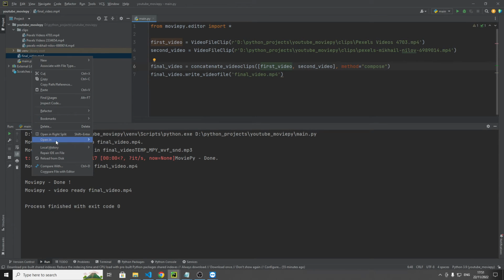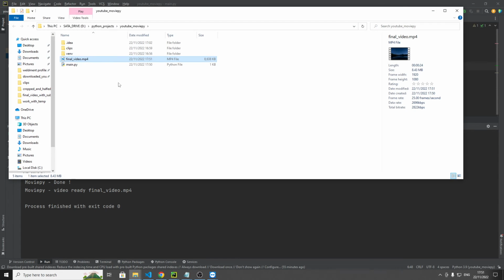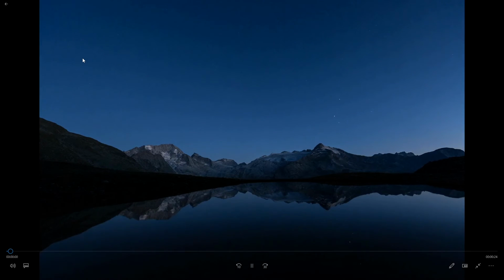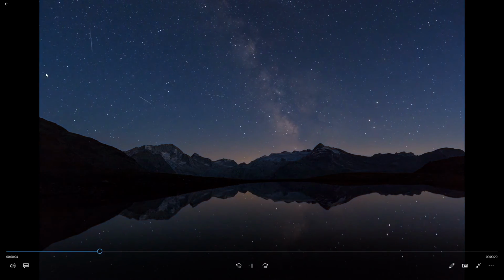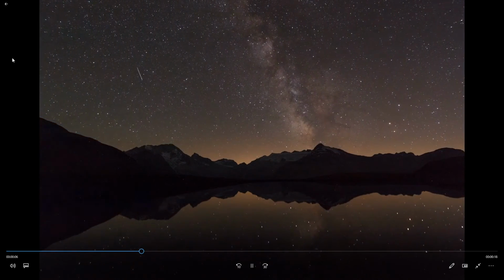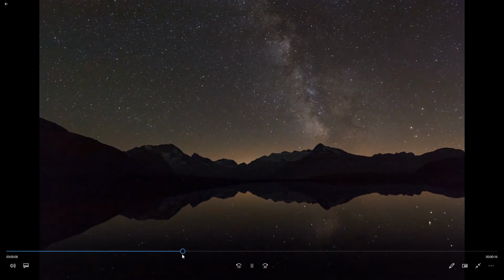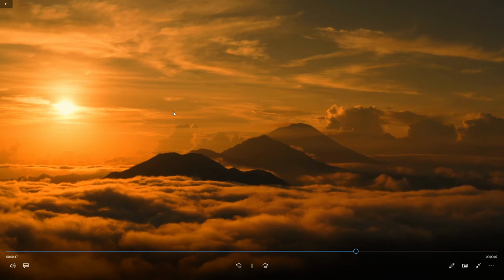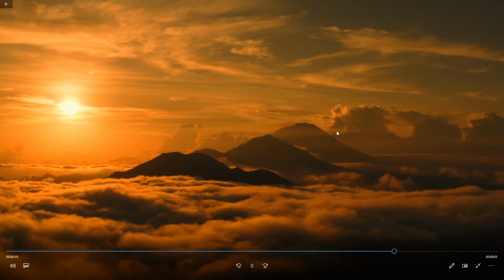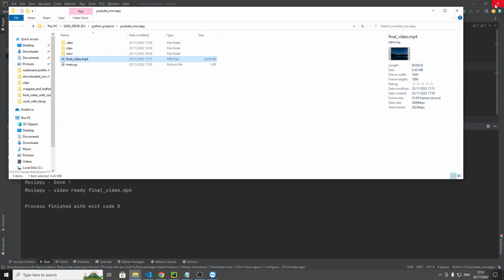Yeah, so if we open that up in Explorer, open that, you can see here this was a smaller file. You can see the side bits are a bit padded inwards, and if we move over to the other one, you can see that takes up the whole window. So yeah, this is a simple example of how to use Moviepy.